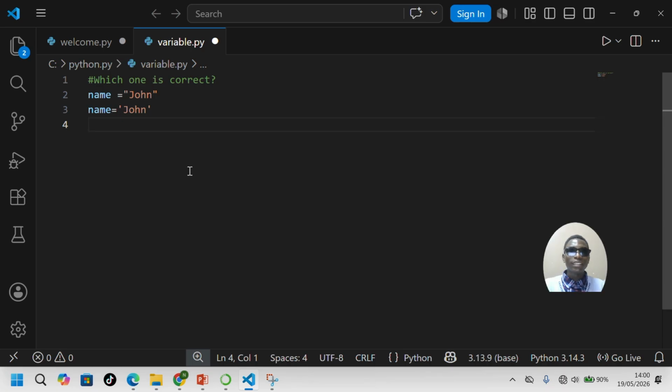Question for you here. Among these two statements, variable declaration, which one is correct?